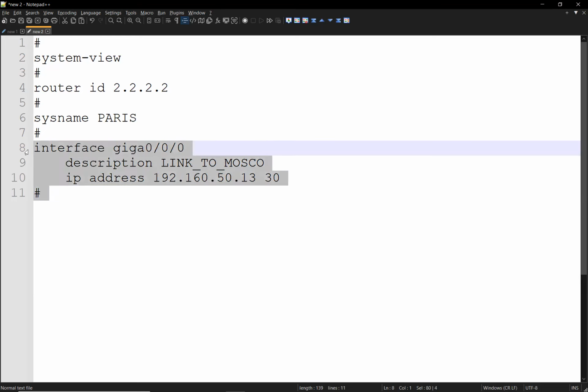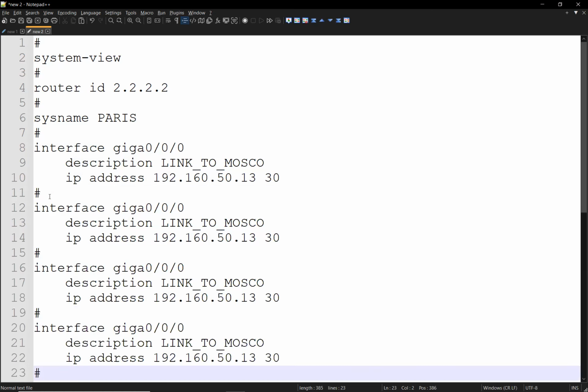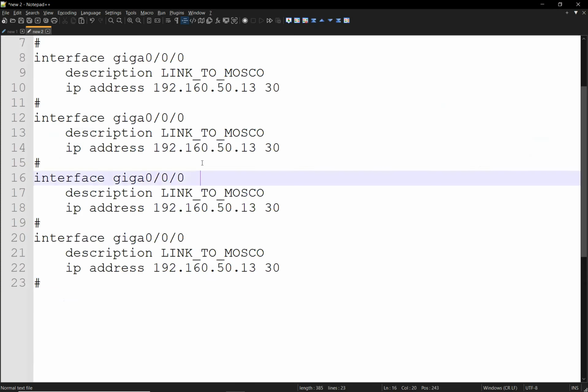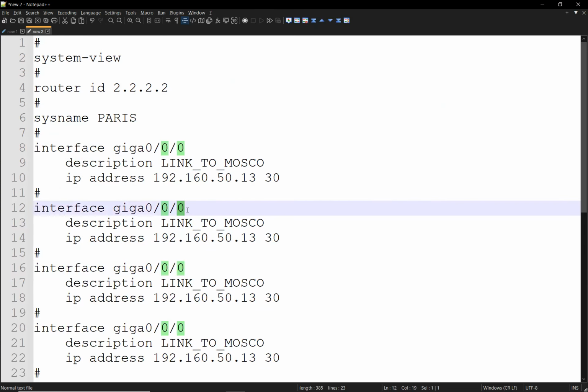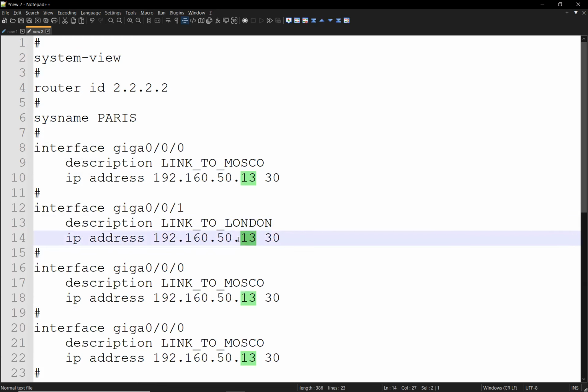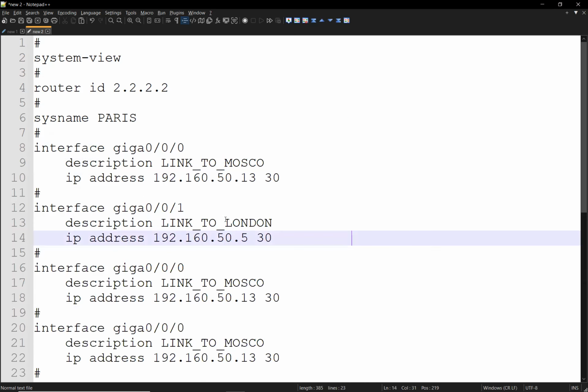See, now we have another interface. Let me copy this one because it's much easier to use. We have another interface which is 0/0/1. This one is linked to London. The IP address is the same as this one, but the network is different. It is 5 instead of 13. We have another interface connecting to Dodoma, which is 4.